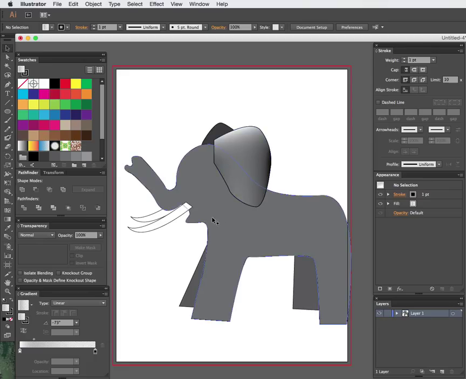I love, like I said, using Illustrator to make drawings. And you could just continue like that. You could also take the stroke away from that original piece if you wanted to. But yeah, that's the basics of illustrating with Illustrator.